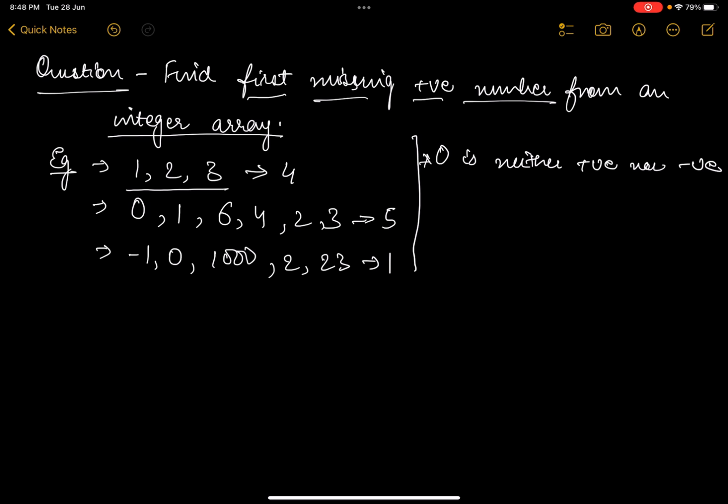Because 0 is not a positive integer. The smallest one is 1, then we have 2, then we have 3, and then we have 4, but 4 is missing, right? So 4 will be the answer in this case. Let's come to the second example.